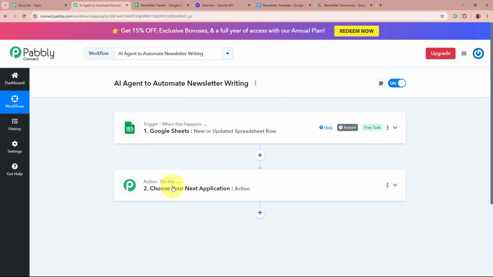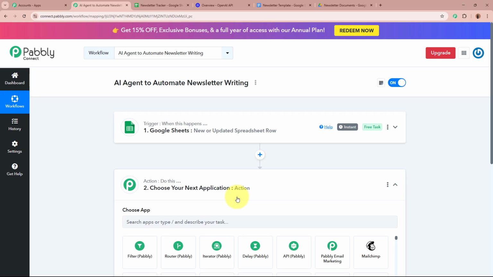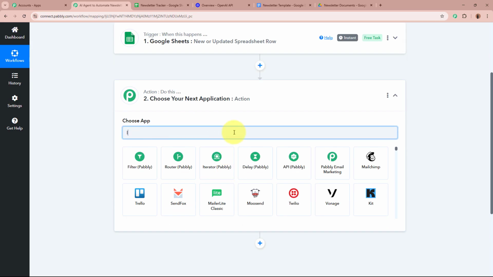After setting up our trigger step, we need to set up our action step. And my objective is that as soon as I have the details of this new letter in this trigger right over here, using that, I want to generate a newsletter using my AI agent. And for the AI agent, I am using OpenAI. If you want, you can use Google Gemini or other AI platforms as your AI agent for your business. I'm going to select OpenAI. So that is for my action application.